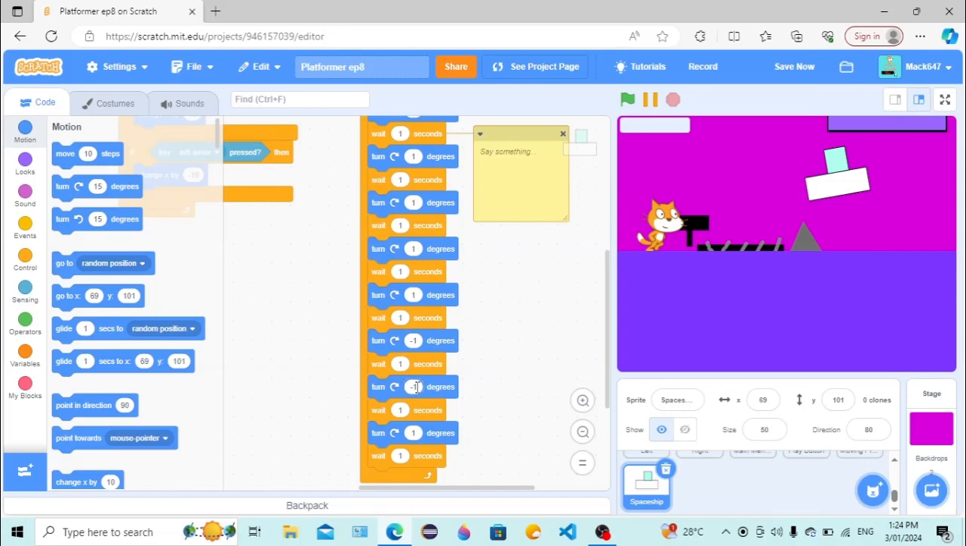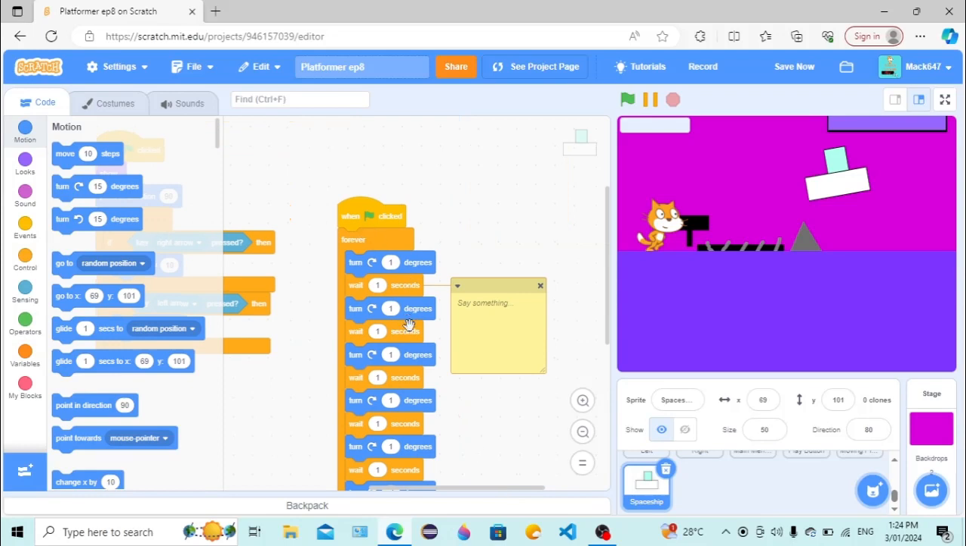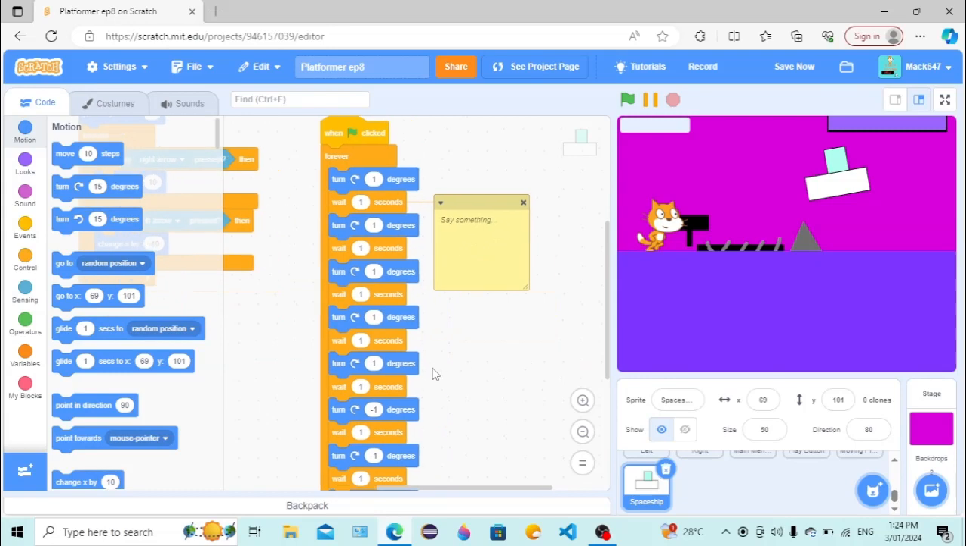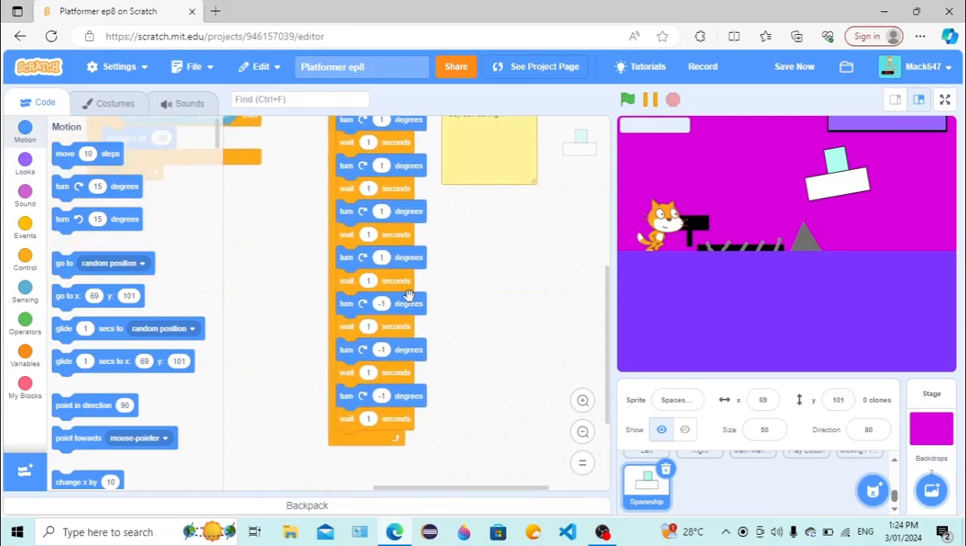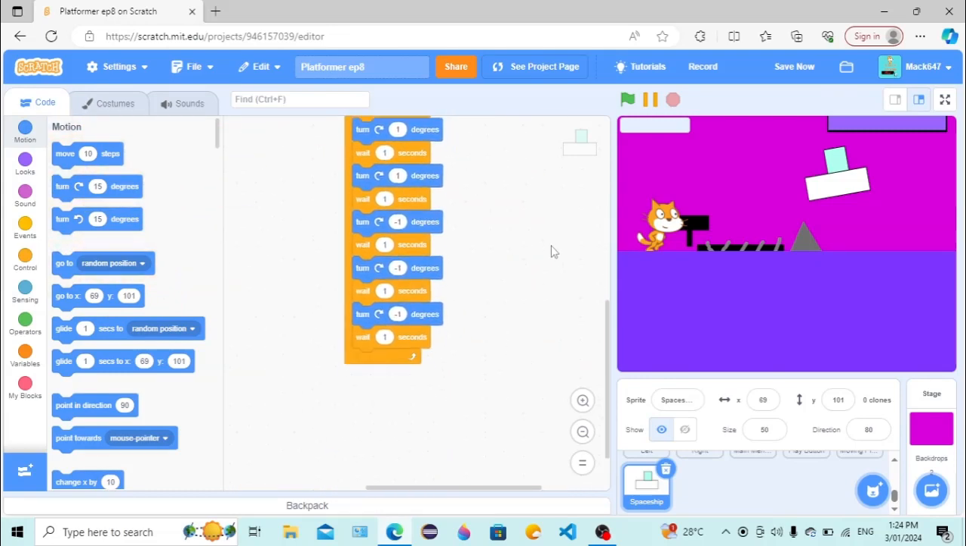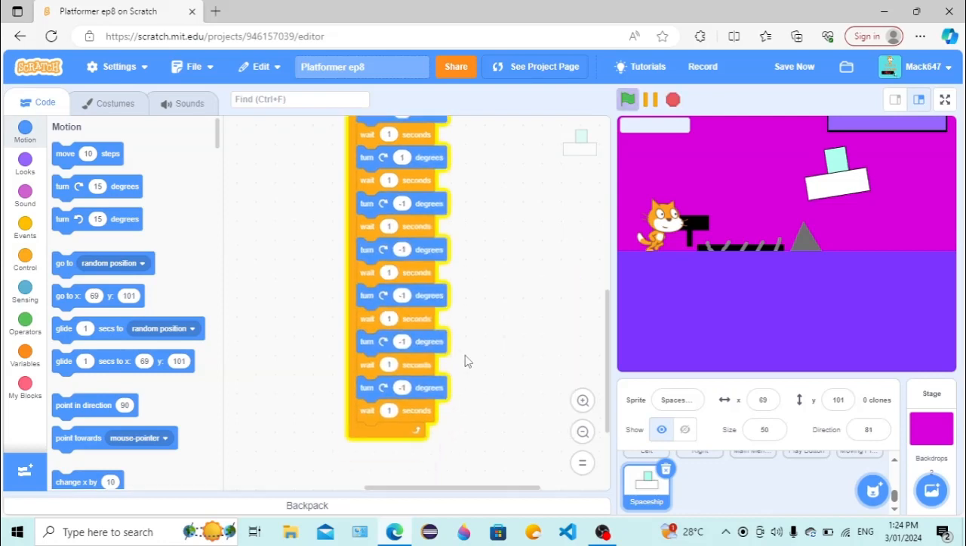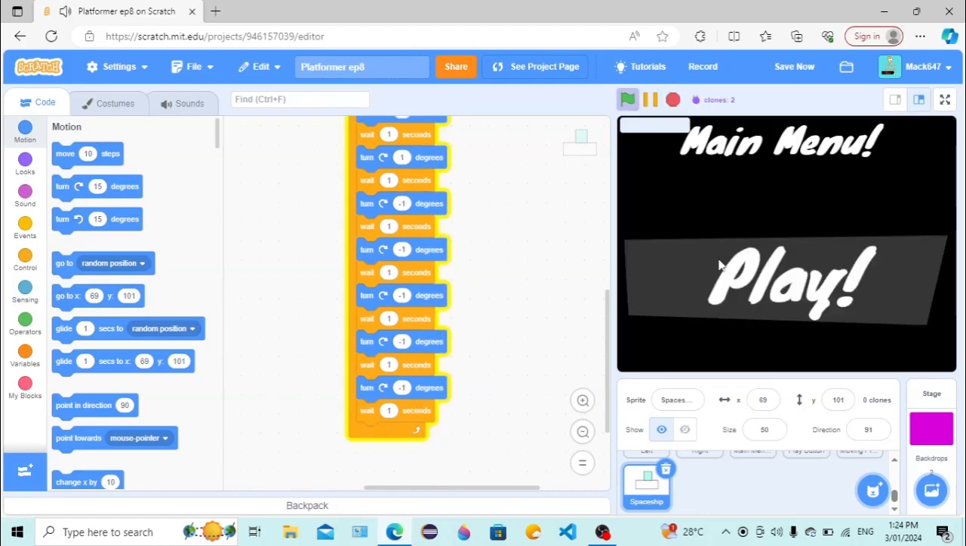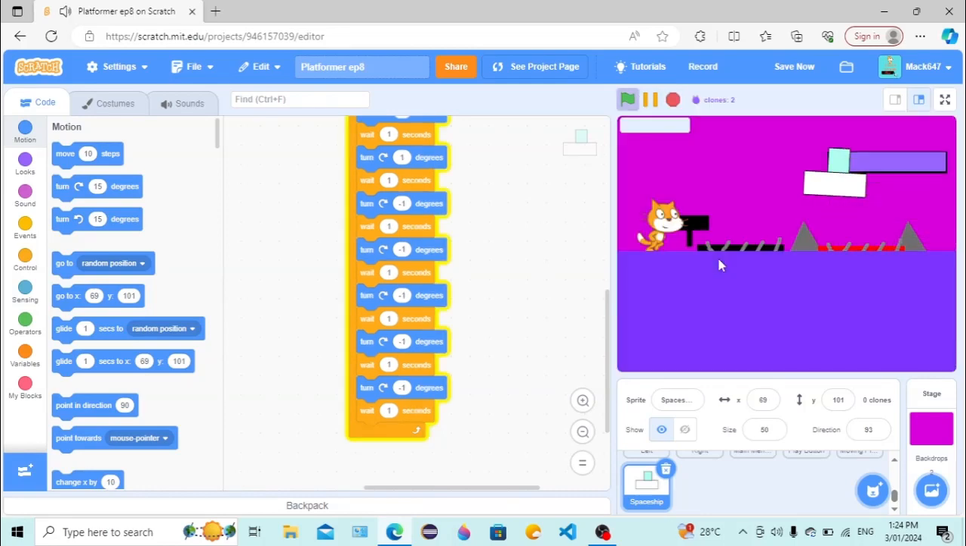So -1 and -1. Let me count again. 1, 2, 3, 4, 5. Okay, and this is 1, 2, 3. So we're going to have to get some more. Pretty easy. And I think we might as well test that out. And it is slowly moving.